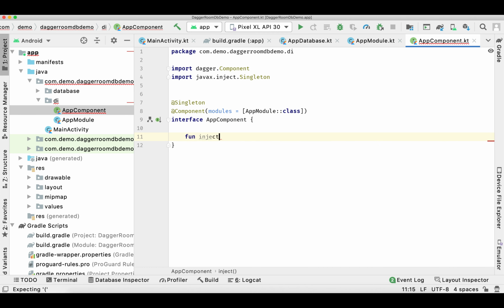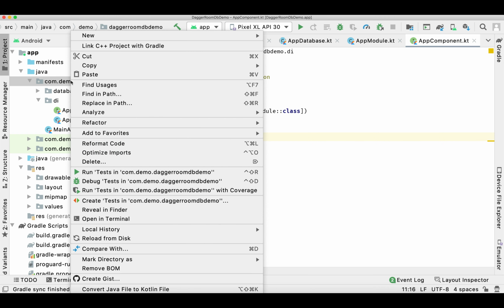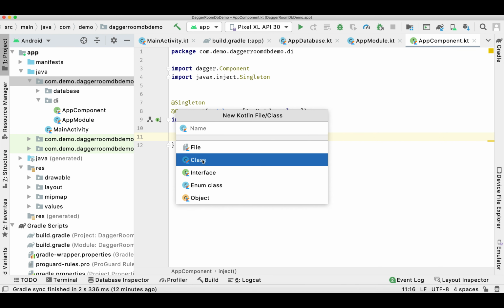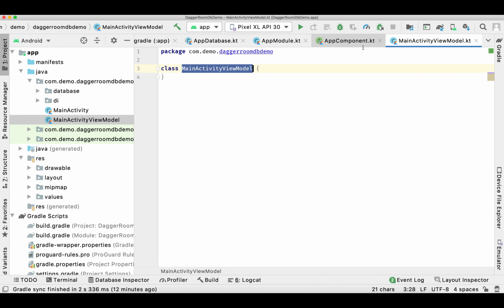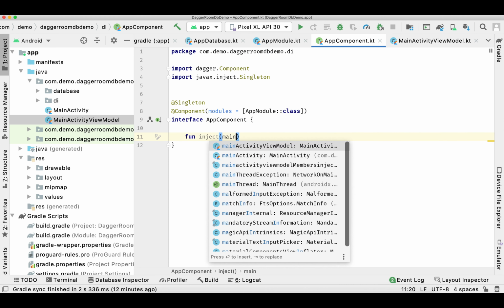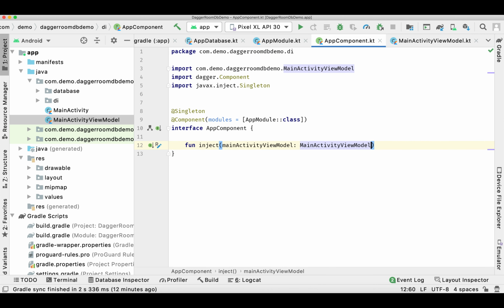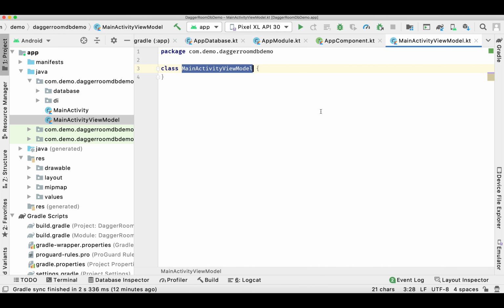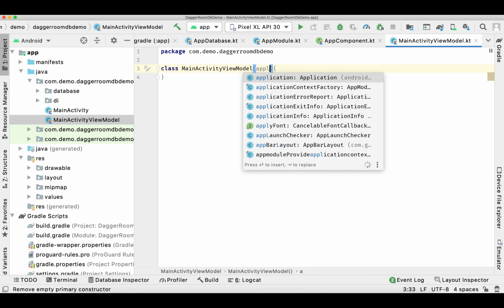Inside this we'll define a function inject, and we'll pass the class where we want to access. So we are going to use the view model, so I'm creating a view model here. So we'll pass this view model inside our app component, so we can directly inject our app module functions or the instance inside our view model. So let's implement our view model now.